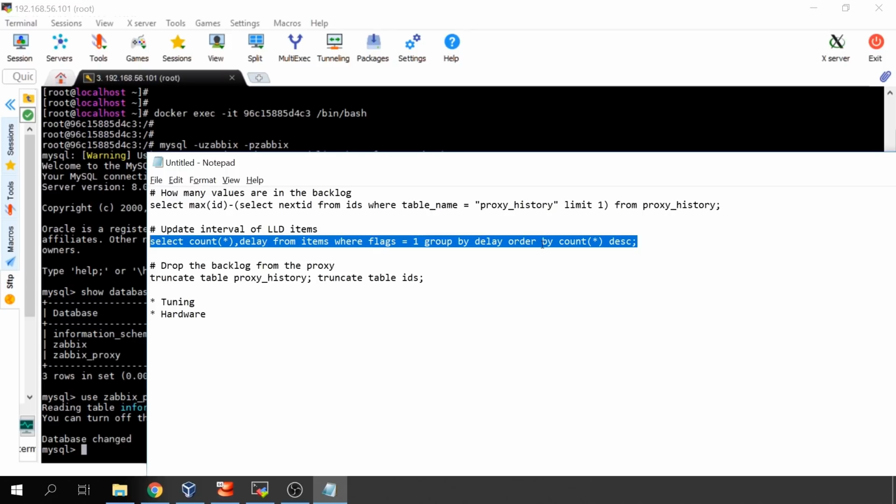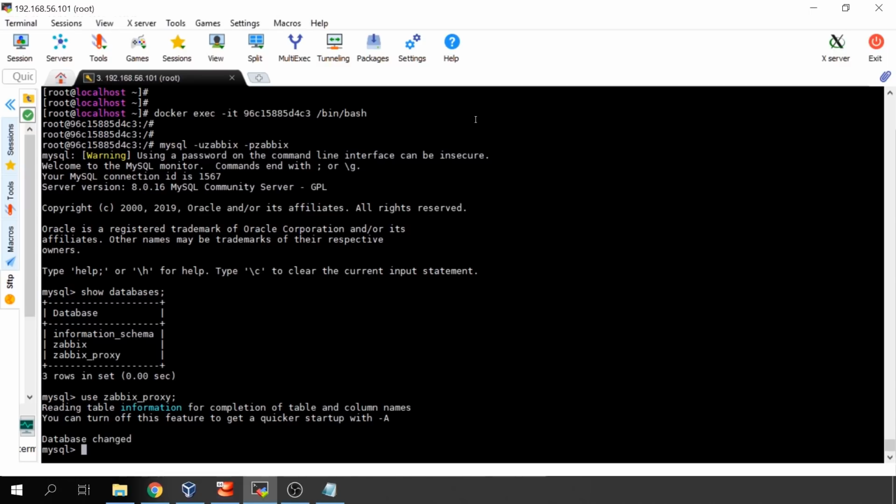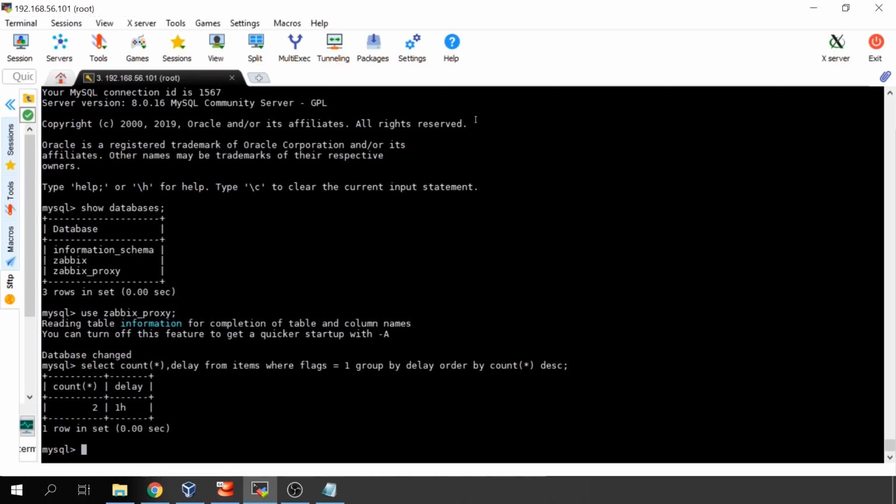And what am I doing? Grouping by delay, so grouping by the update interval, and ordering by count, just to make it easier to see in the output. So copy paste the query, and there we go. We can see that there are 2 LLD rules with a delay of 1 hour.